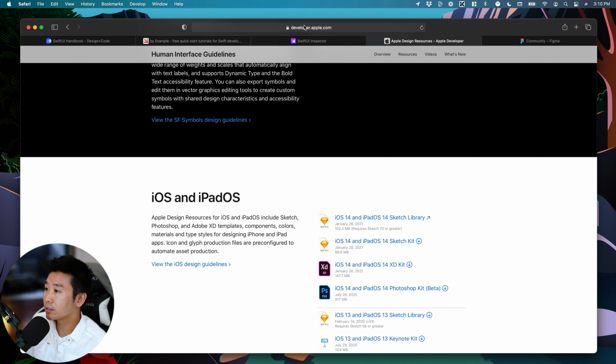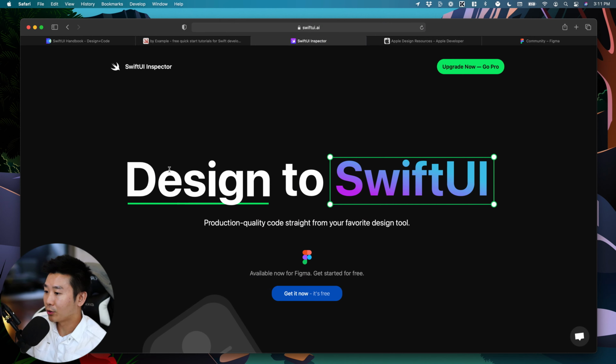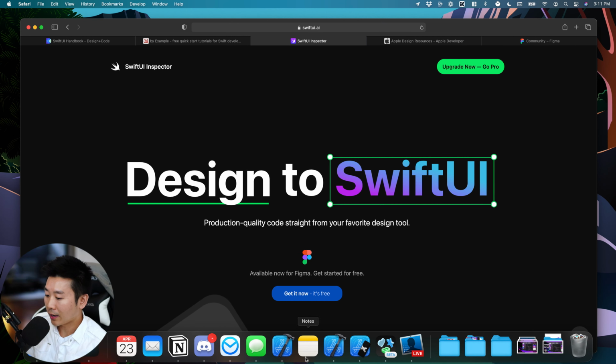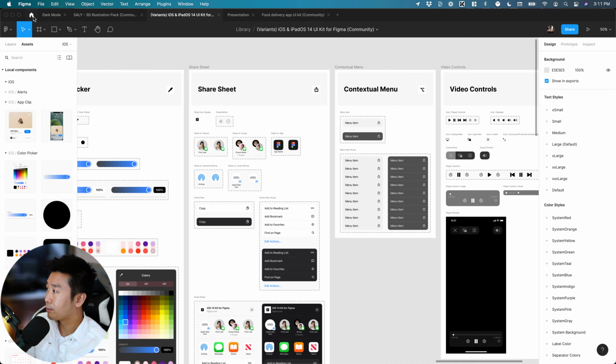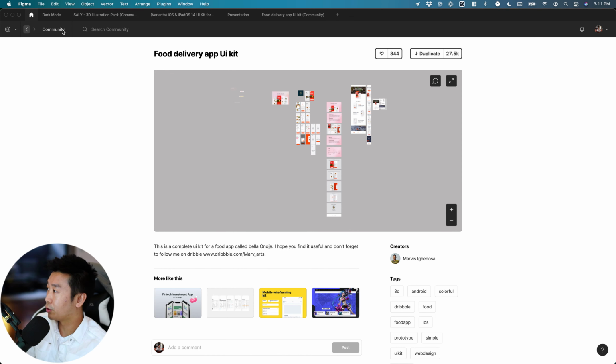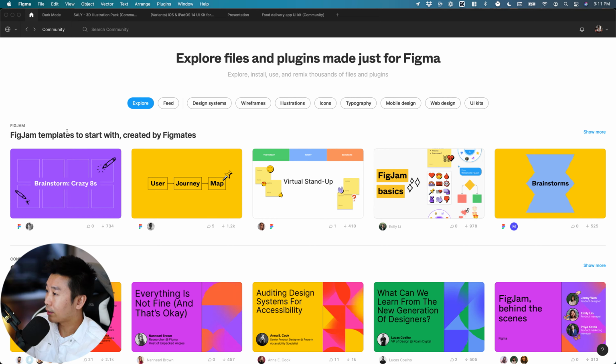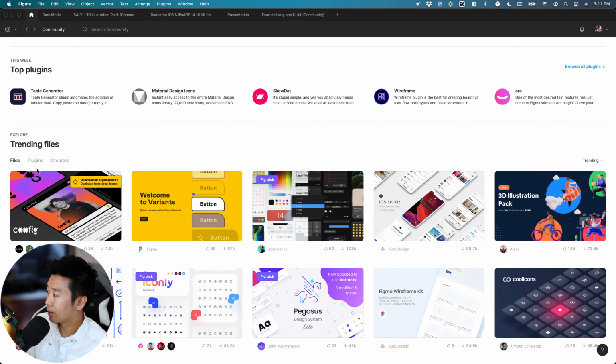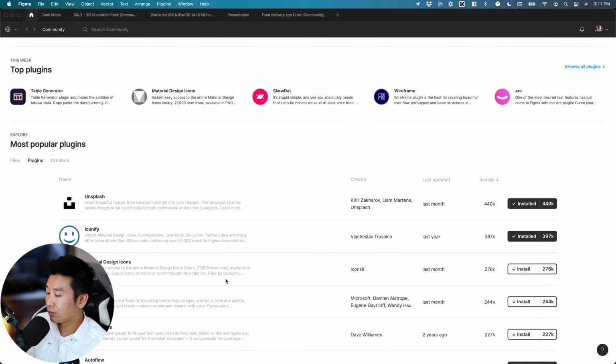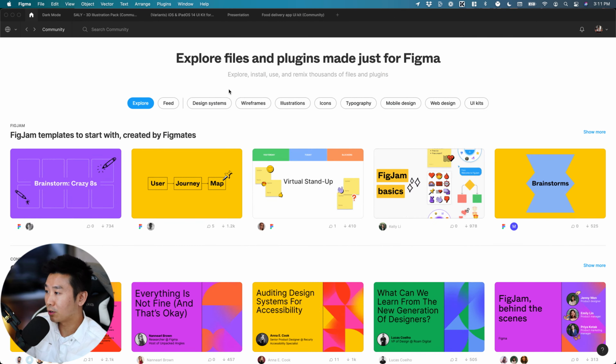And what else are we going to look at? Another thing that I like to use is a plugin. So we have a lot of plugins in Figma that let you really boost your productivity. If you go to community and switch to plugins right here, you're going to find a lot of plugins created by the community. And one is called SwiftUI Inspector.